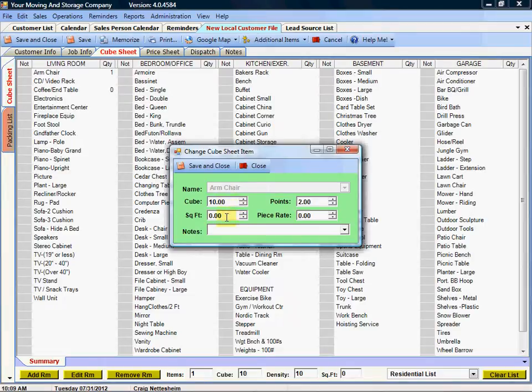The square footage is used mainly on office moving. It indicates how much floor space this particular item is going to take, so it's just length times width. It's used mainly when you're calculating the number of trailer loads you're going to need on an office move when you're floor loading a trailer load. The point value is used by the software to determine how difficult it is to move this item, so how long it's going to take.